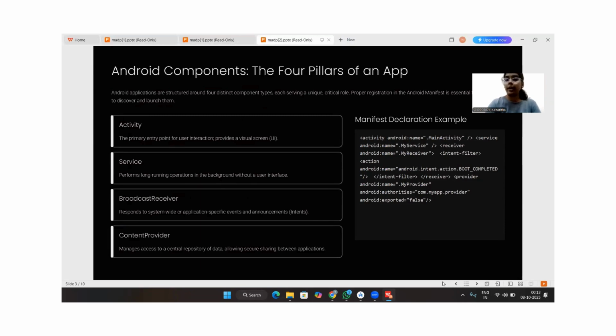So every Android app is built around four major components: activity, service, broadcast receiver, and content provider. Activity represents a single user interface screen. And service runs background tasks like downloading data or playing music. Broadcast receiver listens for system or app-wide broadcasts such as incoming messages or boot events.